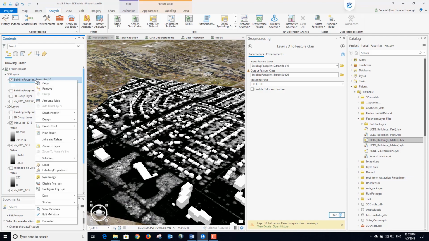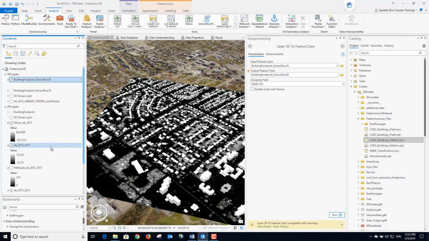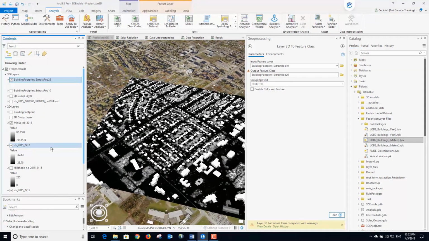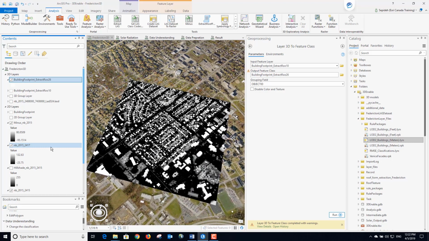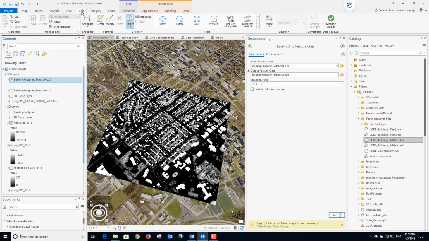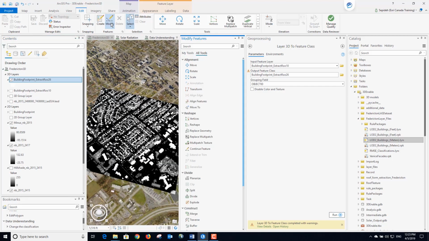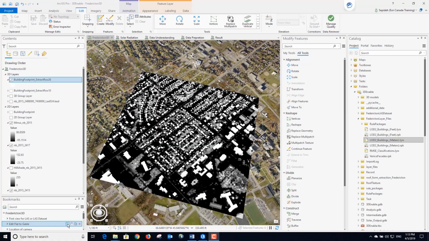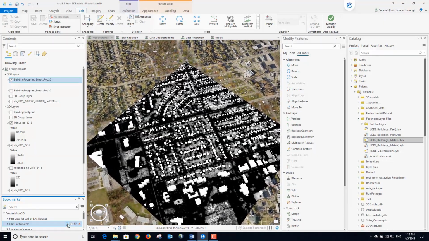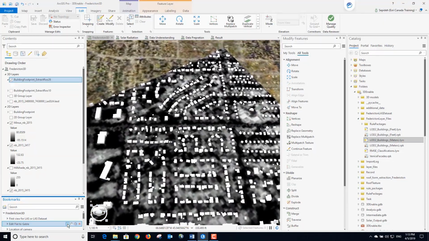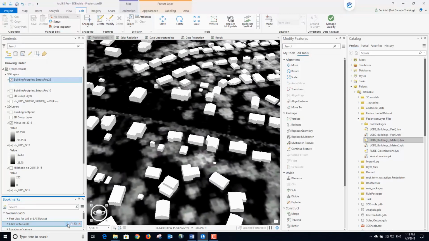Let me zoom to the multipatch feature. Now this layer can be edited using edit tools. Let's edit one of these buildings and change the roof form from flat to gable using the vertices tool.